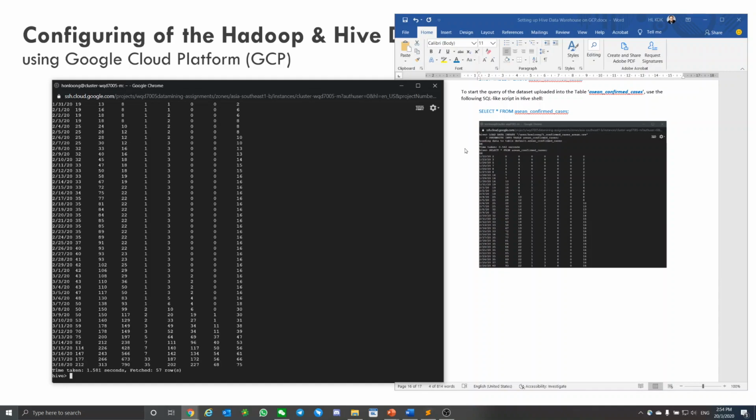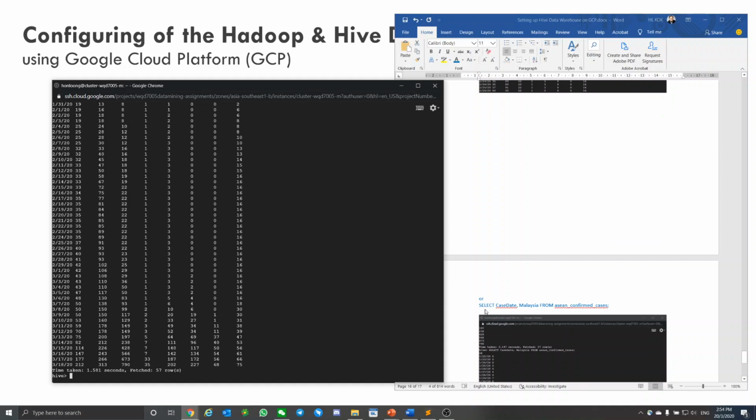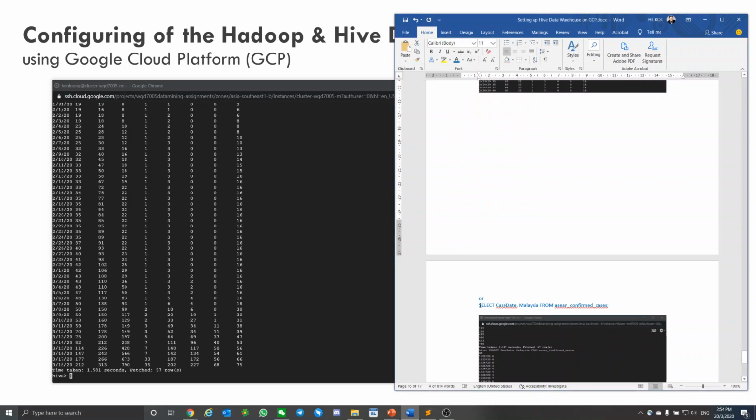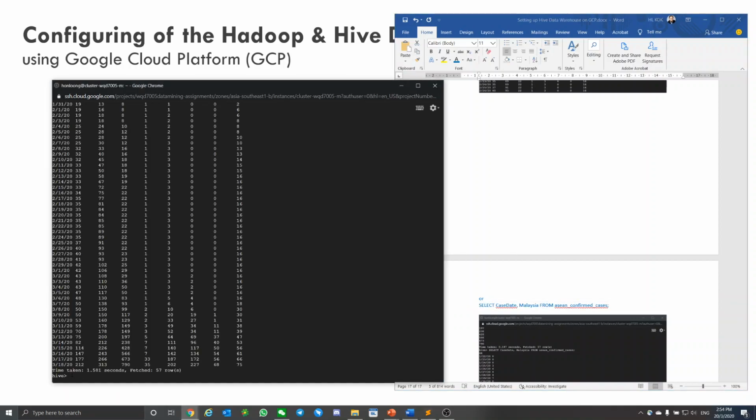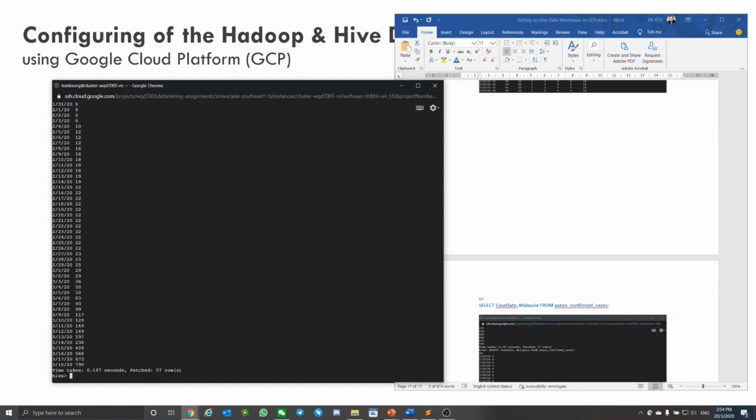to understand more about the data. Let's say we want to understand more about the case date in particular to Malaysia, and whether the number of cases has increased. So what we can do is to just use this very simple select SQL script to query the data that we have uploaded into the table. And over here, what we'd like to see is just the case date as well as the country, which is equal to Malaysia. And there you go.